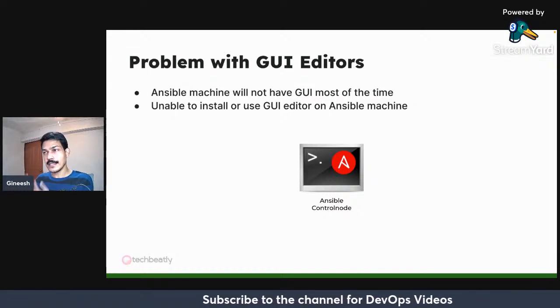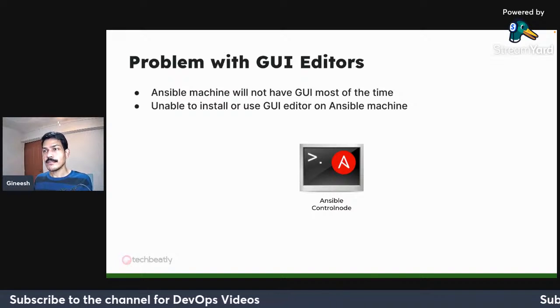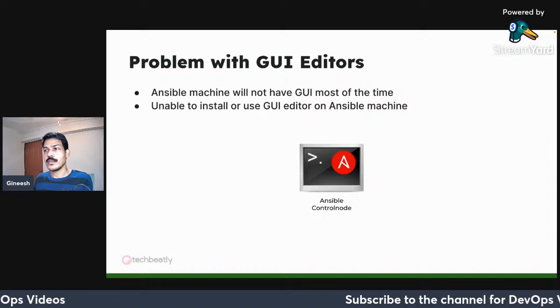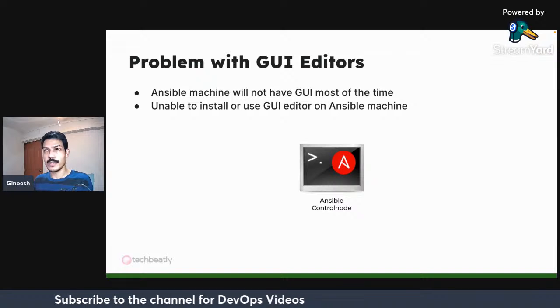The next one is maybe the GUI is available, but you are not allowed to install the GUI editor or any kind of software on the Ansible machine. So you cannot access the remote desktop like the Windows RDP. You cannot use it. So no option, like you cannot install any GUI editor for editing the playbook on the Ansible machine and execute. Yeah, it's not possible.